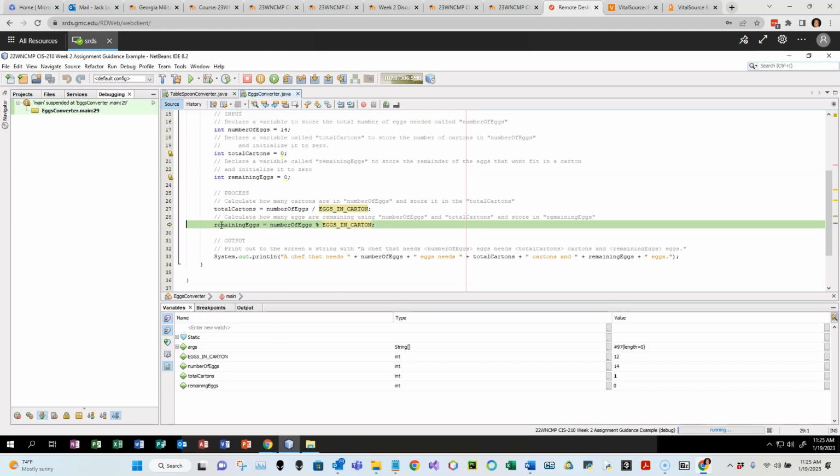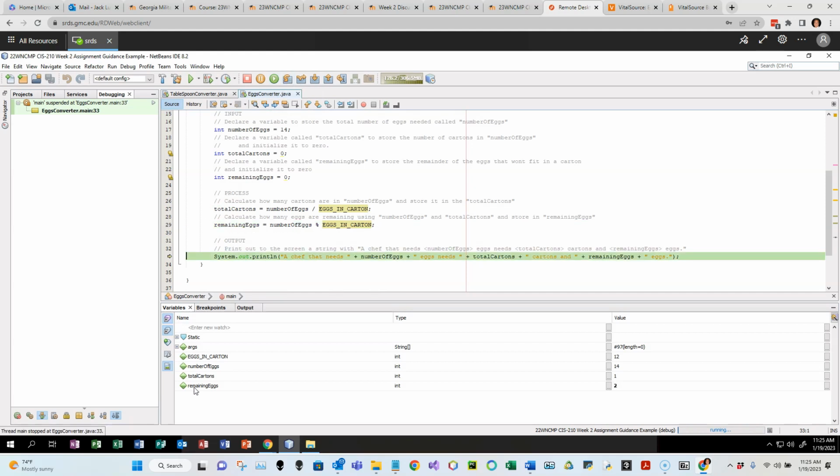Remaining eggs, we're on line 29, equals number of eggs, 14, modulo 12. Well, 14 divided by 12 is 1, remainder 2. So that is what we should see here. 1, remainder 2. So we should see a 2. Remaining eggs should be set to a 2, because the remainder is 2. I hit step over here. Remaining eggs is 2. So it did properly calculate and find there are 2 eggs left over, and we stored it in this remaining eggs variable.